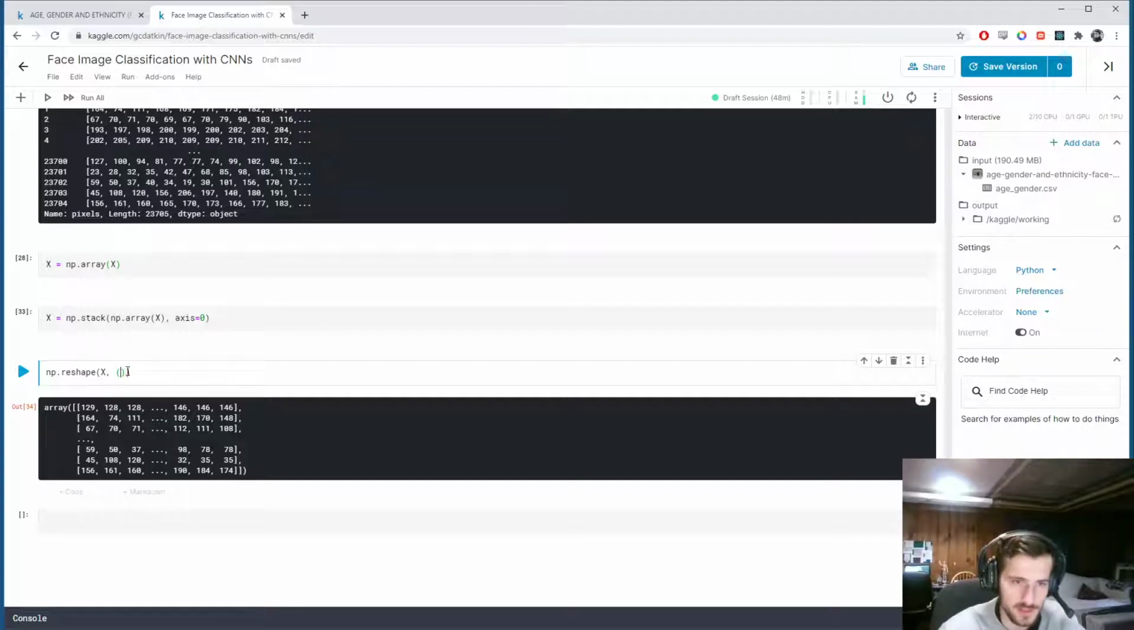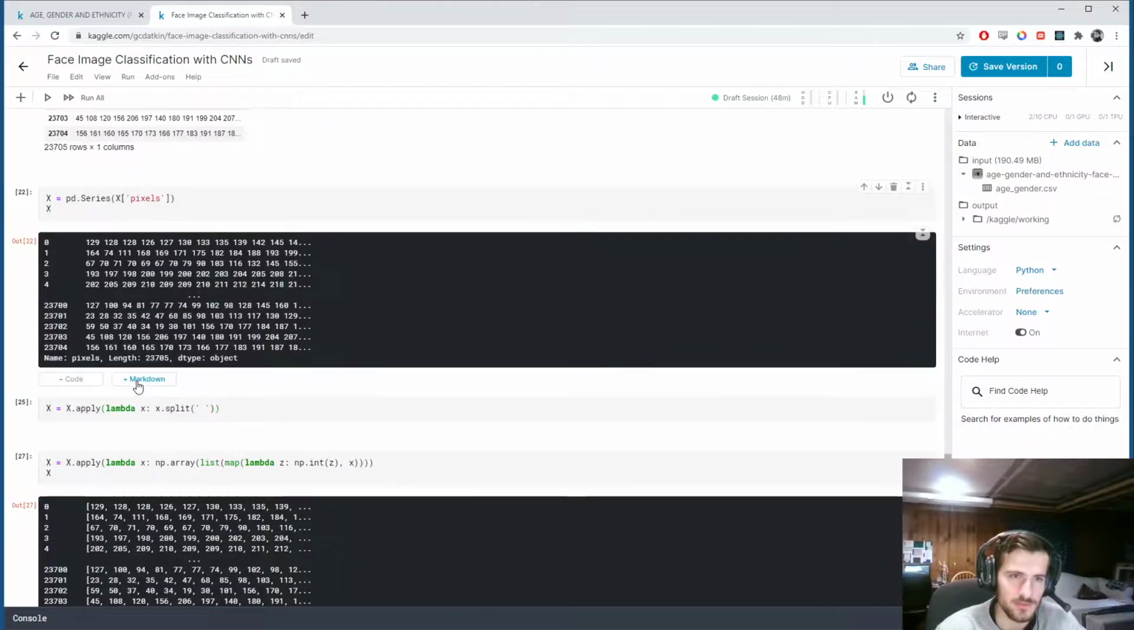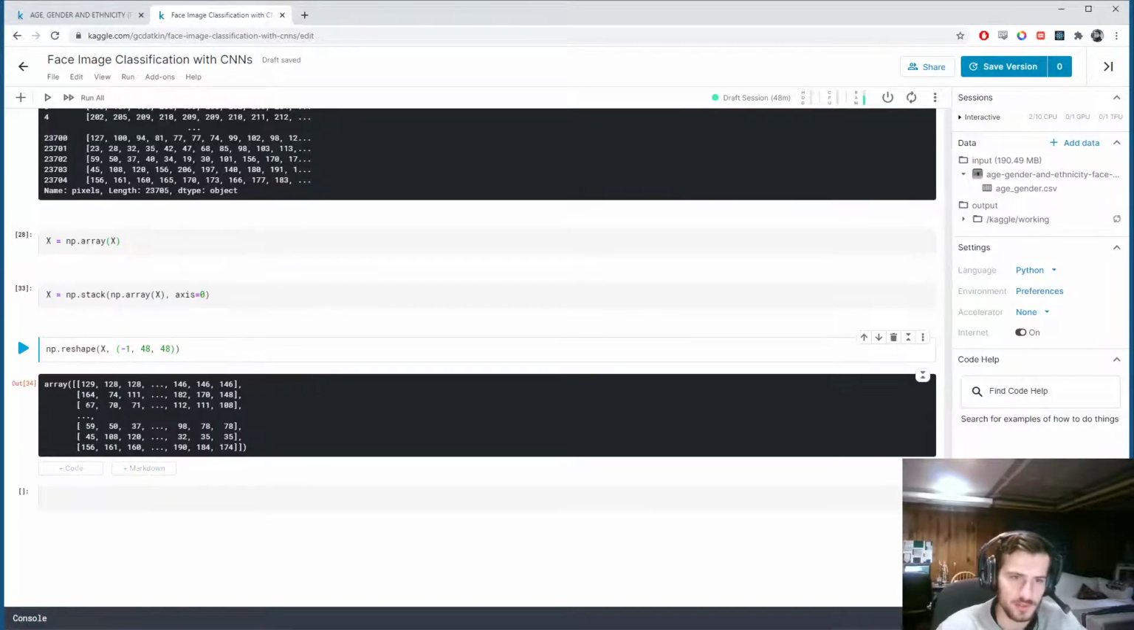The first axis, first dimension, will be the number of training examples. And we can use -1 to infer that. It'll automatically fill this in for however long the longest dimension is. And then we're going to make it 48 by 48. So what that's going to do is give us a new array that is, what is it, 23,705 long, where each element, instead of being a one-dimensional array, will be a 48 by 48 array.